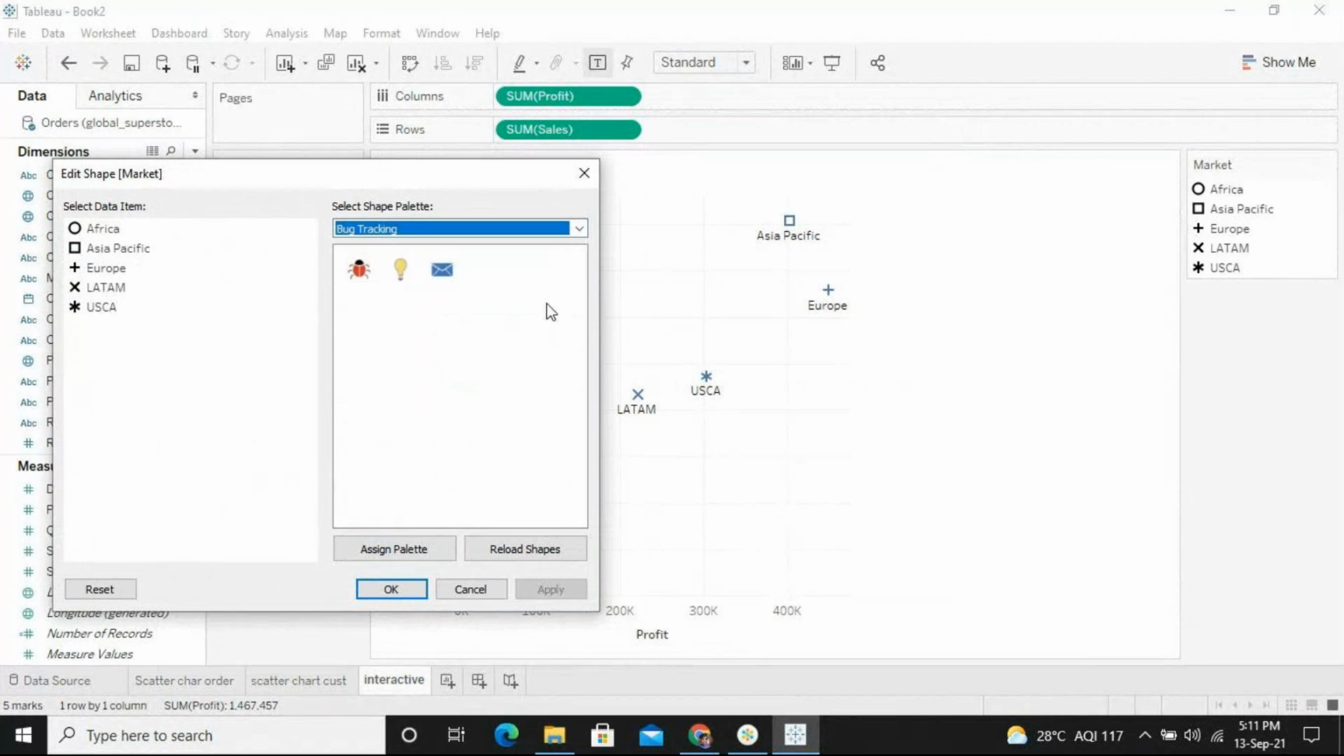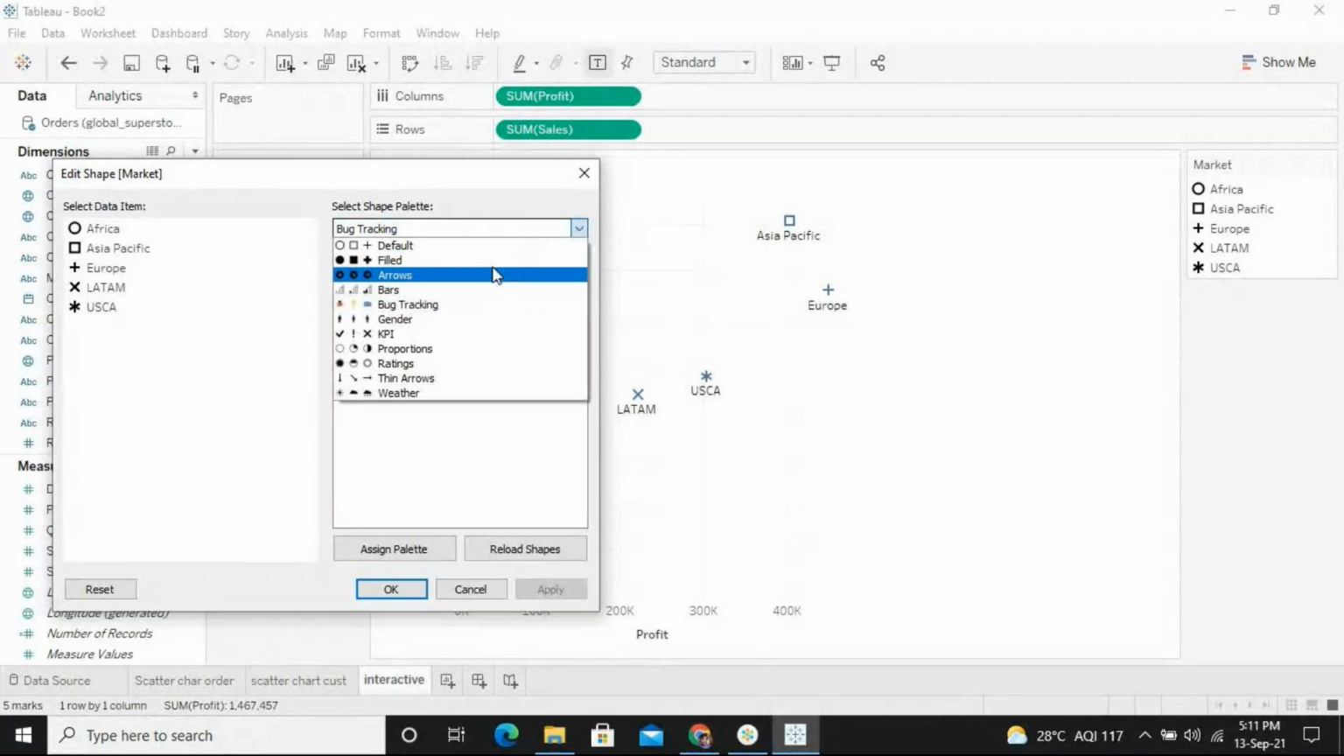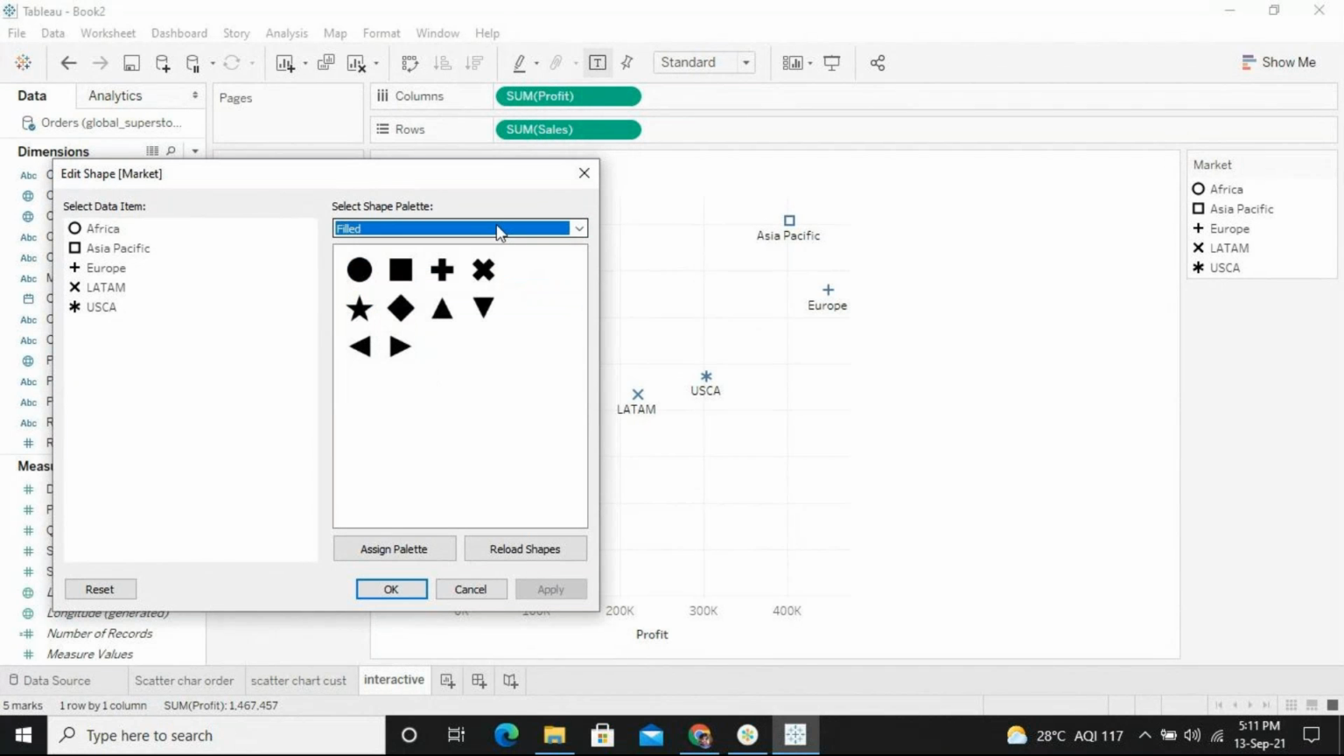You have this type of arrows, bars, bug trackings, genders, KPI, ratings. So which one do you want? Weathers. So in this, I'll take this bug tracking. I think bug tracking looks nice.